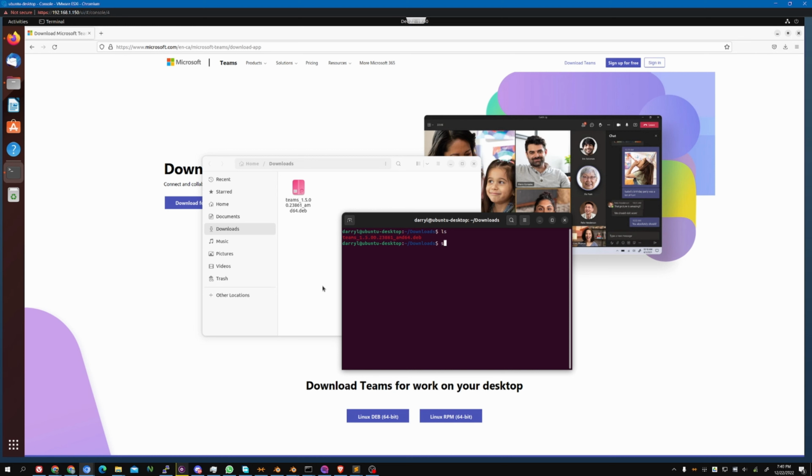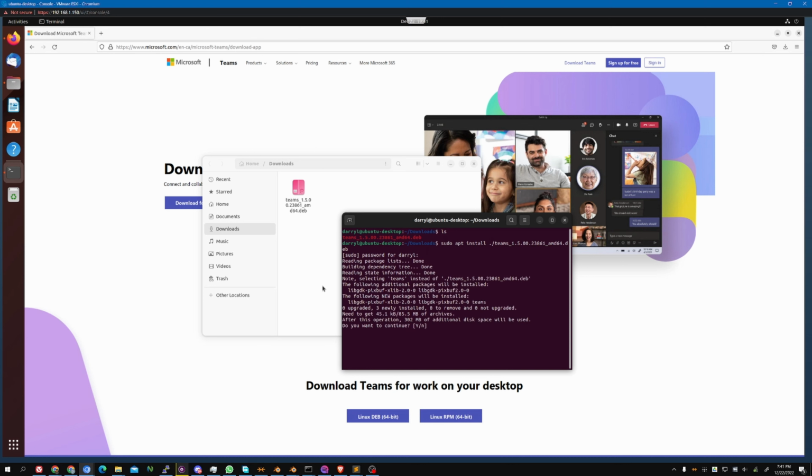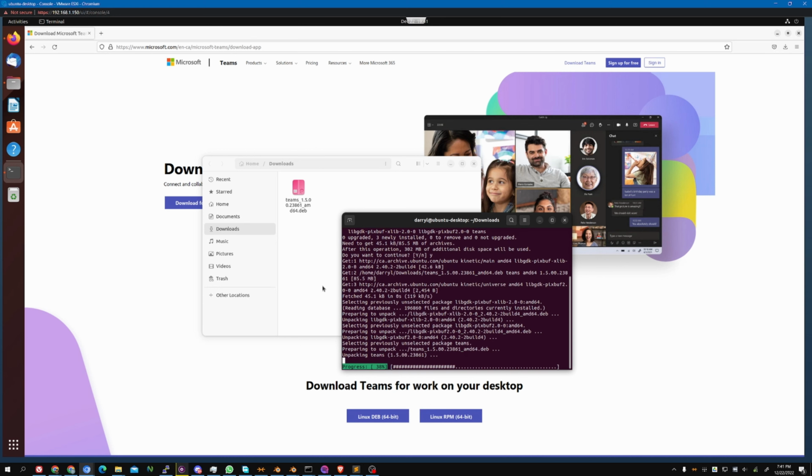So now we can type sudo apt space install, and then type a dot and slash and type teams and hit tab. That should autocomplete the file. And we press enter. This will ask us for our super user password. So we enter that. And now we press Y to install this package.